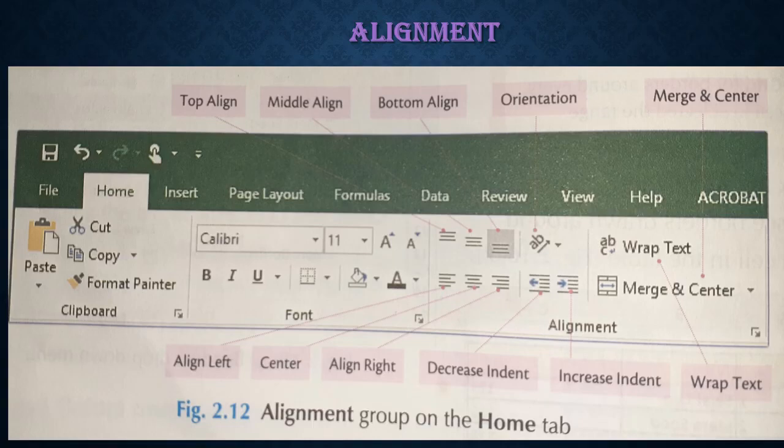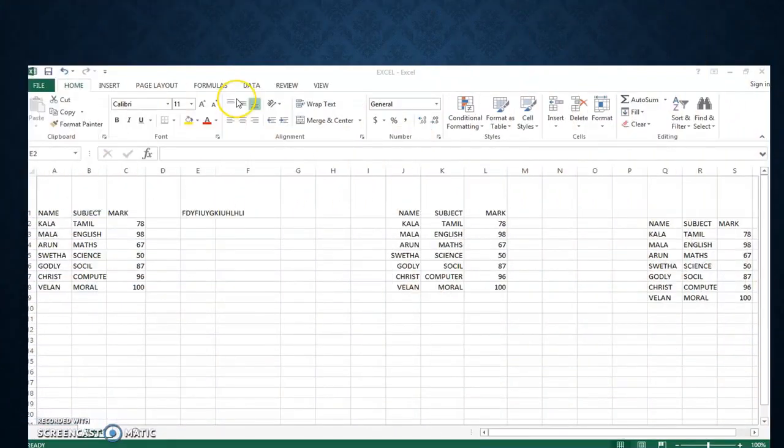Not only this, some orientation is there. In this orientation we mostly use the horizontal orientation. Then decrease indent, increase indent, wrap text, merge and center, like that more options are available. Let's see the demo of each and every option. How it's working, everything we can see in the upcoming slides. Let's see a brief about this alignment. See the demo of how we are going to do this alignment within this data.